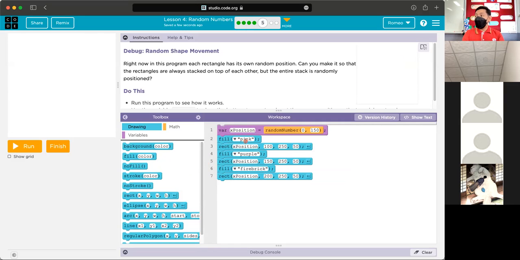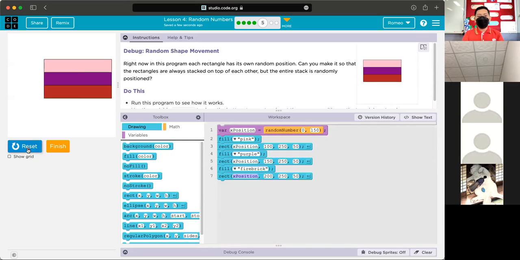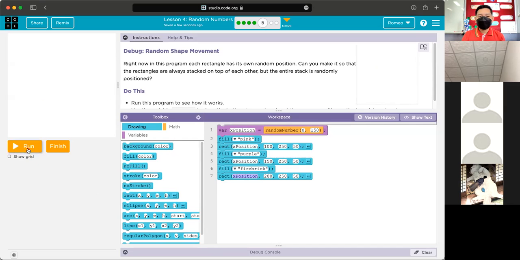Very good. Why? Because we have a variable here named X position. Whatever value here will be the value here, here, and here. So remove the two random number blocks and then change it to X position. As what you can see, they are together now. Yes, you can copy and paste, Control C, Control V.